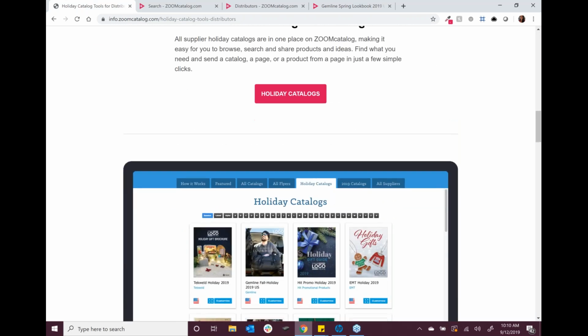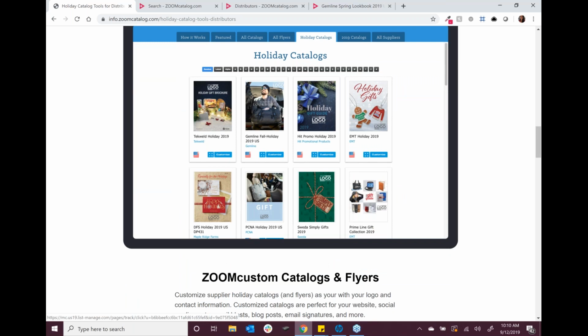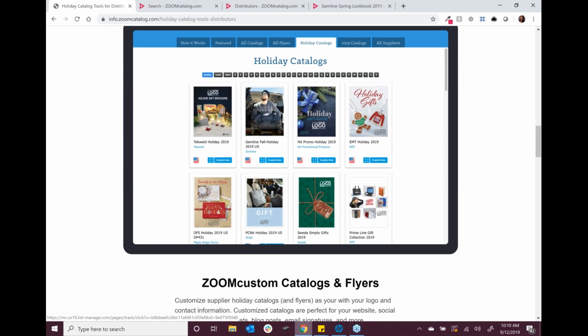Now the next tool is related to a product we call Zoom Custom. And Zoom Custom is a product we launched a couple of years after we started the company. And the reason was because distributors, while they really loved our catalogs and loved sharing them, some of them wanted to actually make these catalogs their own.